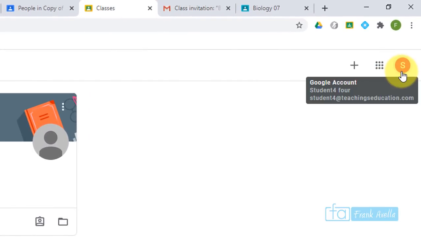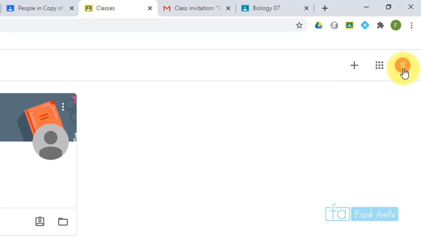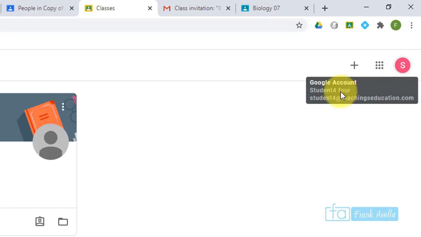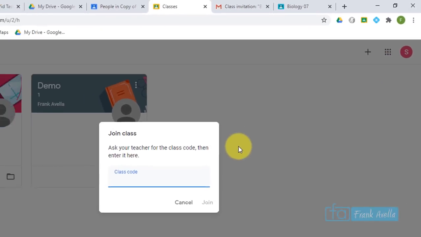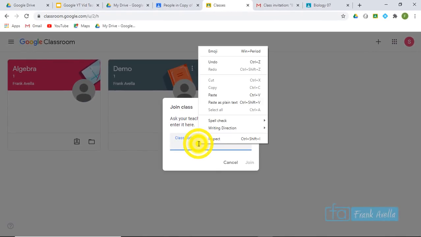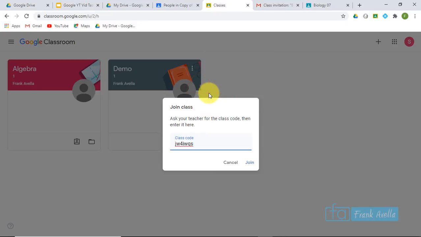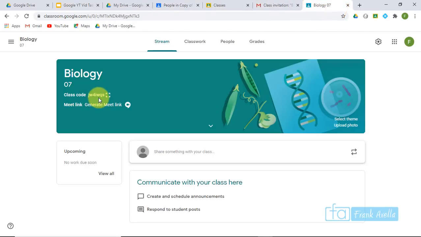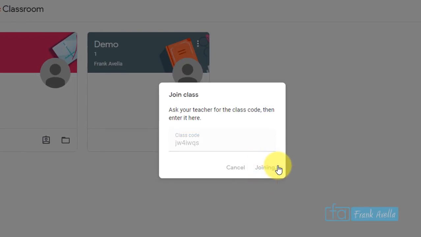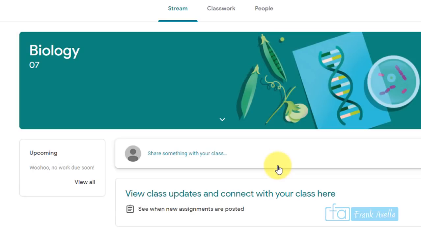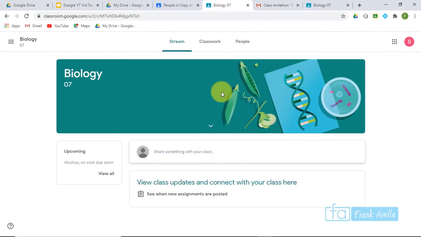So here I am again as a student. Okay, I'm student 4, and if I want to join using the class code, I'm going to go to this little plus right here for join class. And then I could enter in the class code. So I'm going to right click, paste, or Ctrl V. And now I'm joining using this class code. So all the student does is go to add, join class, enter the code, and then click join. And now the student is in the classroom.